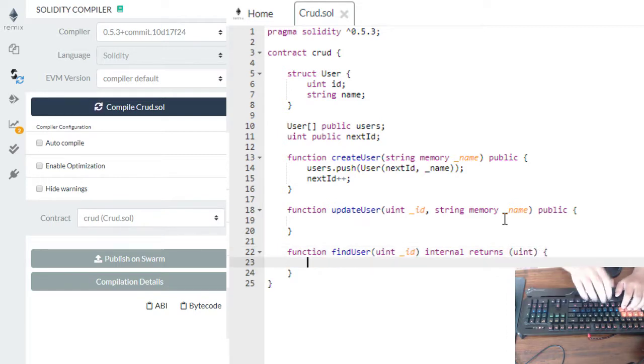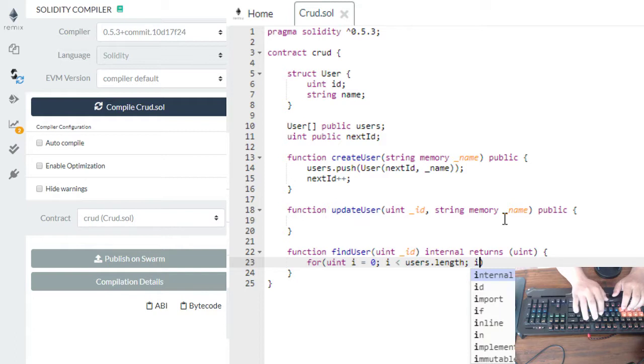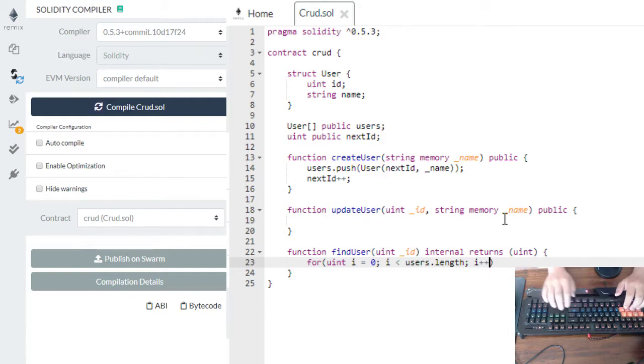Then here we go. So we need to find the user. What we're going to do is create code that can search inside the array. How are we going to do that? Today we're going to use the for loop: for uint i equals 0, i is less than users.length, i++.